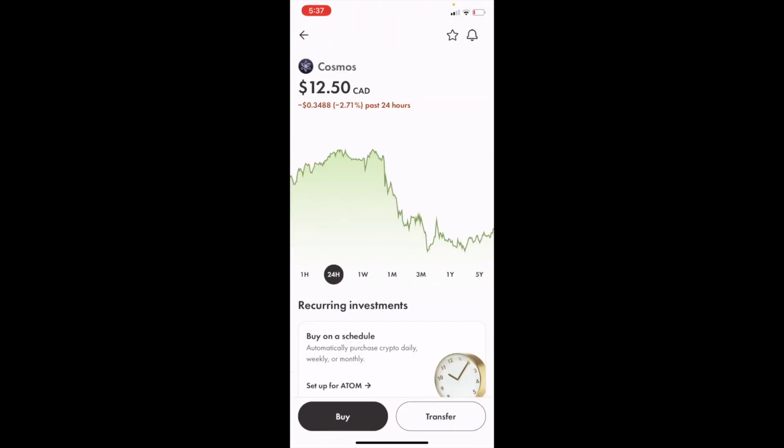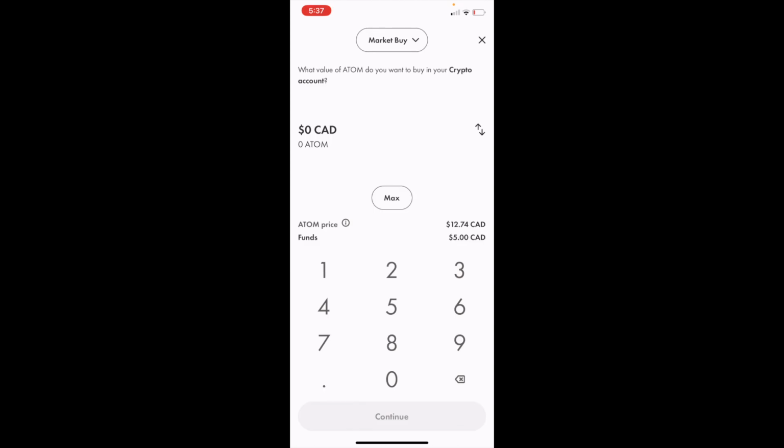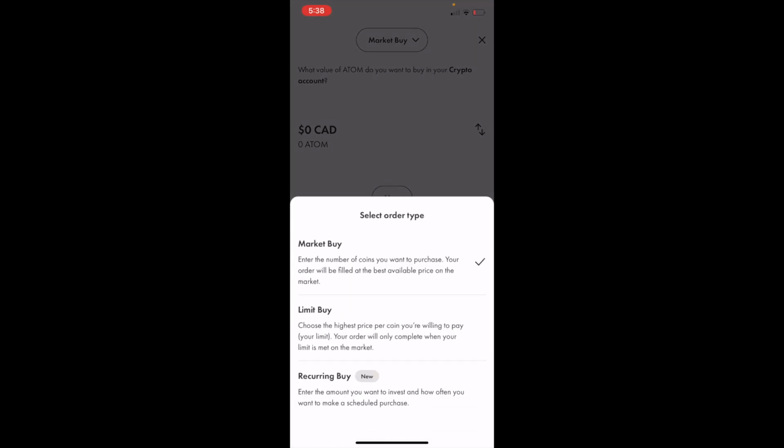Then to buy it, go to the bottom left and press on buy. Now to change from a market buy to a limit buy, go to the top, press on market buy, and change it over to limit buy right here.